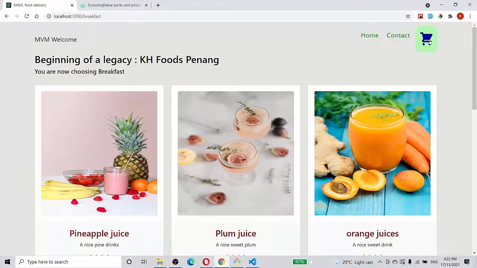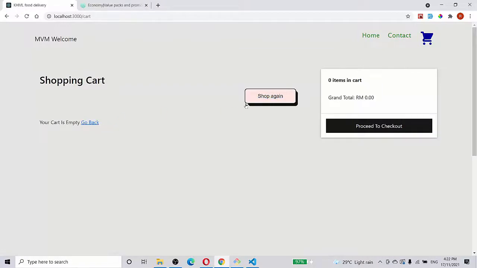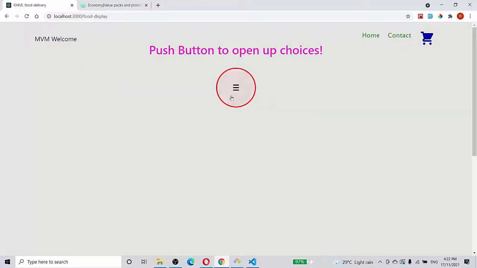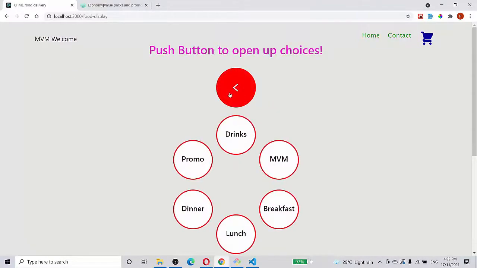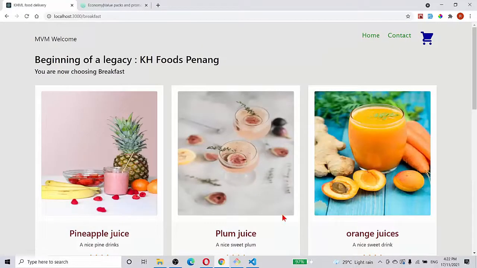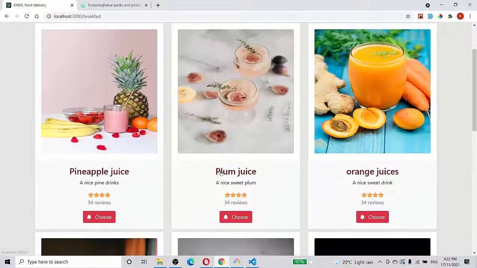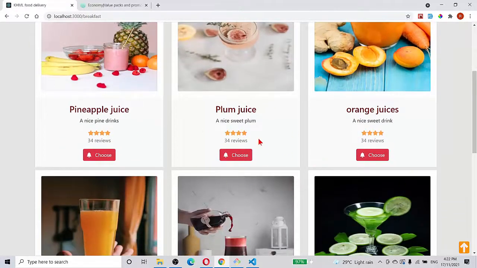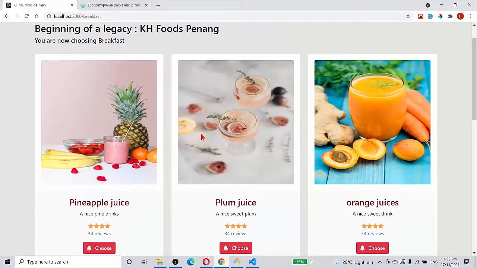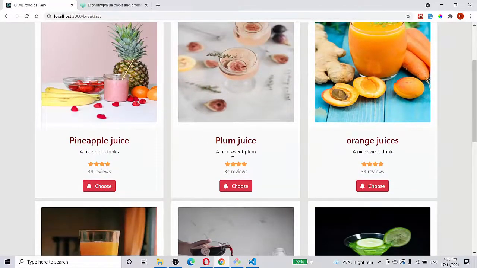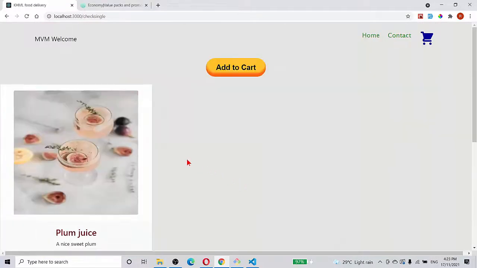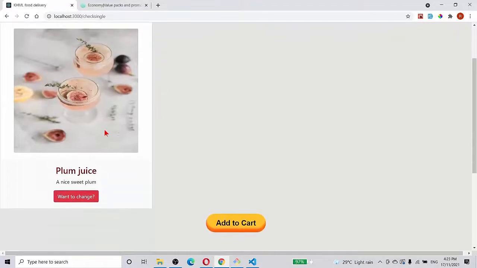So the cart should be free now. There's nothing there. You go to shop again, you land here, and then you click here, breakfast, right? This is just a dummy picture, and the reviews are all just dummy sitting there. But the important fact is we are going to study React here. So plum juice, let's choose plum juice.